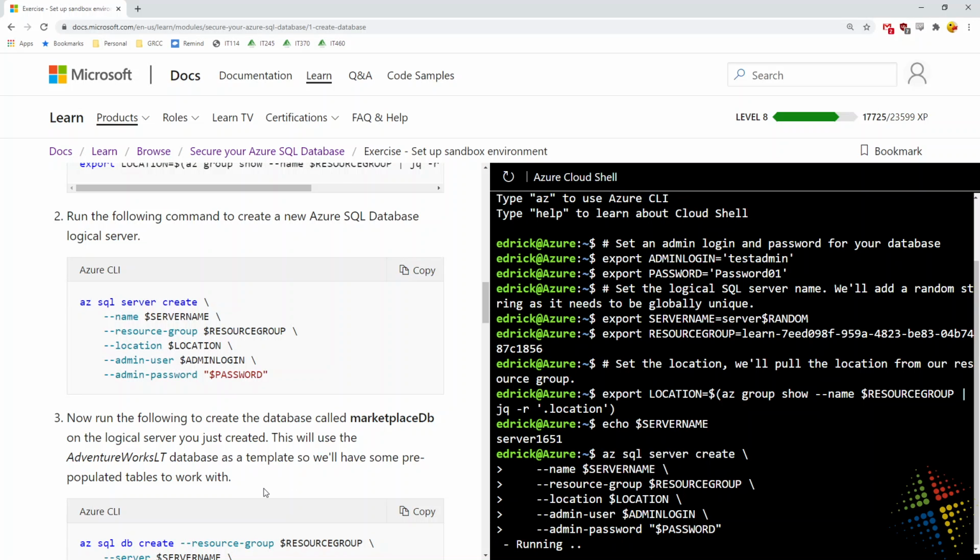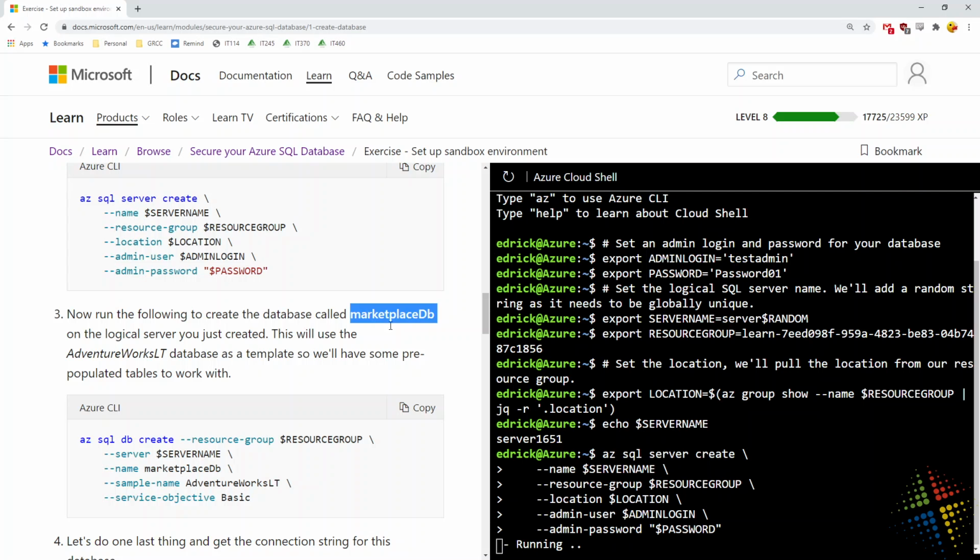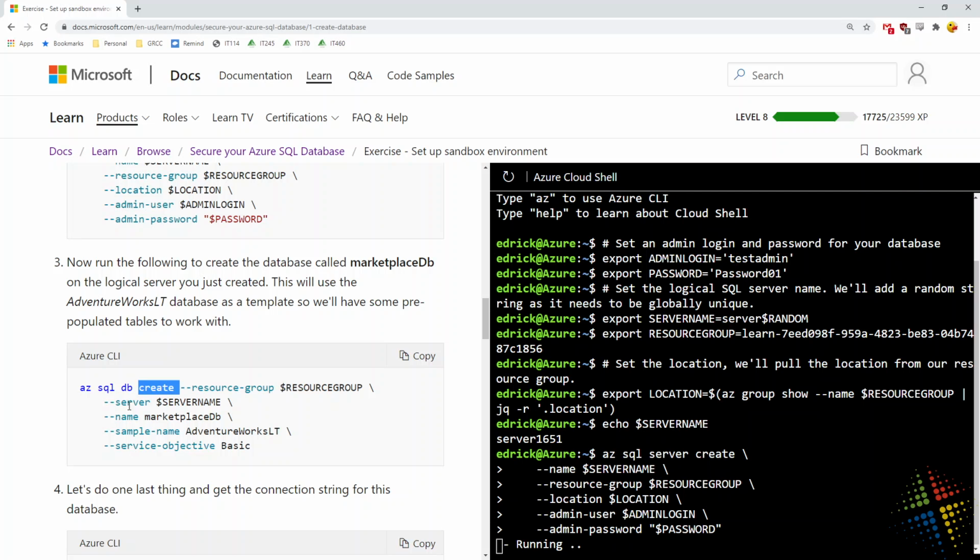When the server is done creating, we're then going to create a database called Marketplace DB. Looks like we're going to use the AdventureWorks LT as a template for that. We can see in the command here, we're going to create a SQL database in Azure. We're going to put that in our resource group on our server. We're going to call it Marketplace DB, and we're going to sample it from, or copy it from, the AdventureWorks with a basic configuration, so we're not paying a whole lot for it.